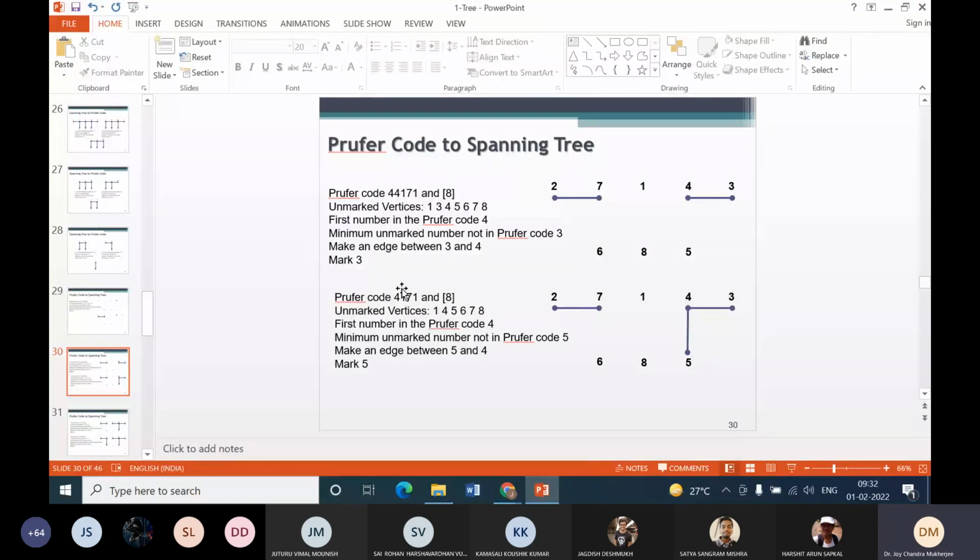Next item is 4. Then what is the minimum unmarked number that is not in the proofer code? One is unmarked, but one is there in the proofer code. 3 is unmarked and 3 is not there in the proofer code. So 3 is the right candidate. So with vertex 4, 3 will be paired up. So 4, 3 is paired up. Then you delete this 4 and delete this 3 also. If you delete 4, it is 4171, and delete 3 from here, it is 145678.